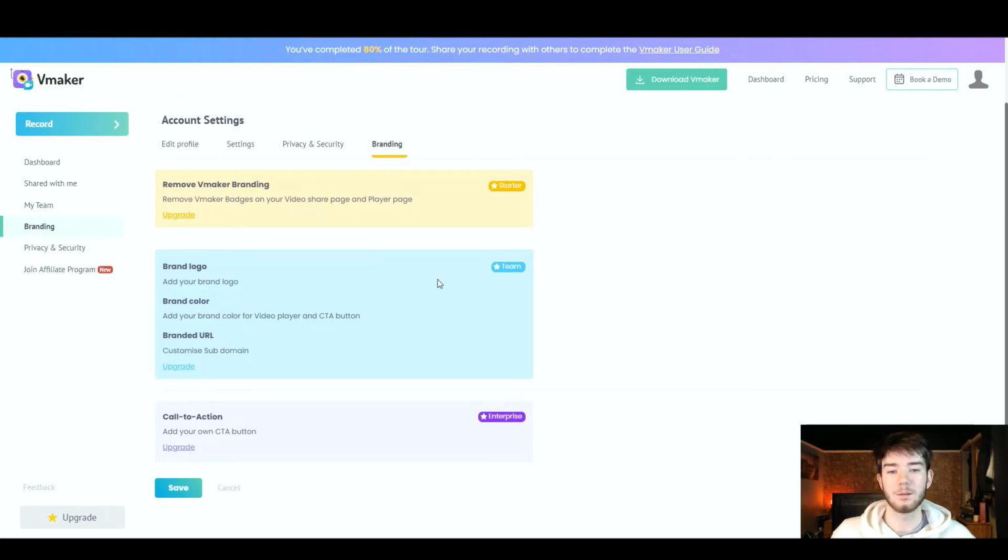Below that, again, behind another paywall, you actually can change the brand logo, the brand color, or even the branded URL for your team. All the way at the bottom, in the enterprise bit, you can actually have a CTA button. Once you have done all this and paid for it, you'd just click save and it'd save all of your branding for your account.